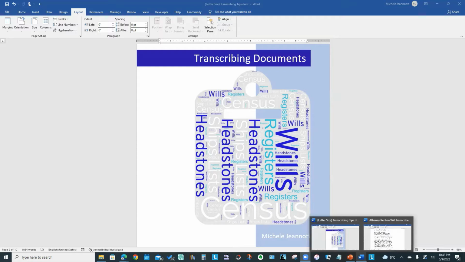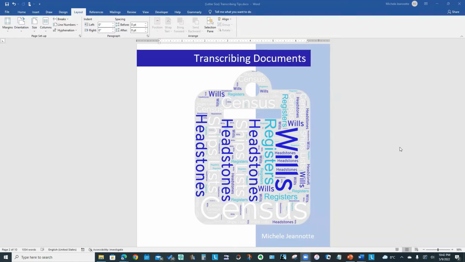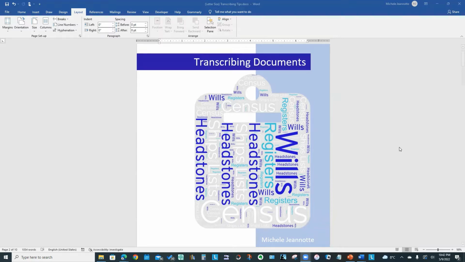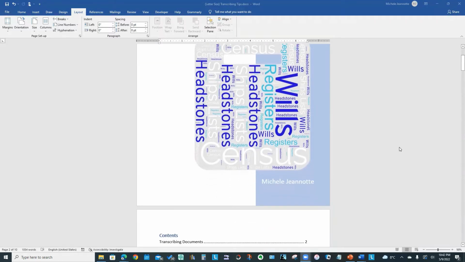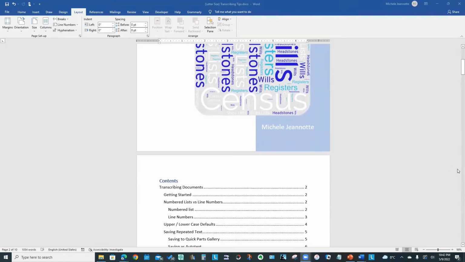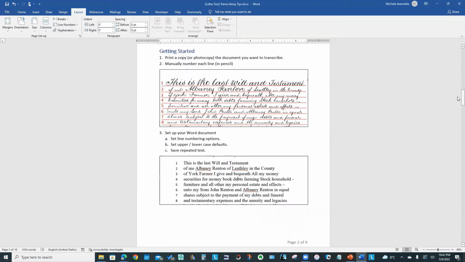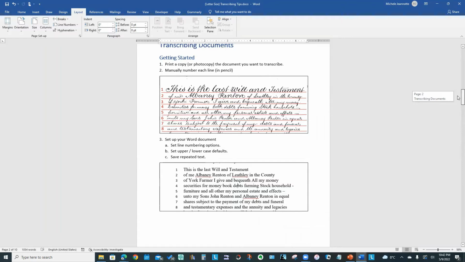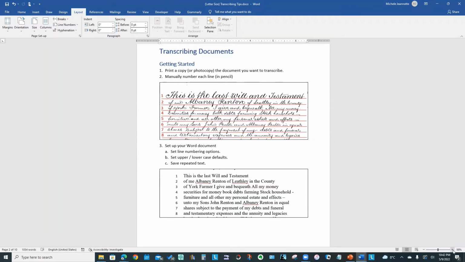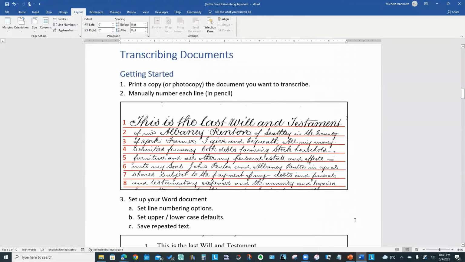So before you start transcribing a document, there's a few steps that you need to take to make sure everything is set up properly. So let me just show you what I typically do. So what I'm showing you here is an extract from a will that I downloaded.